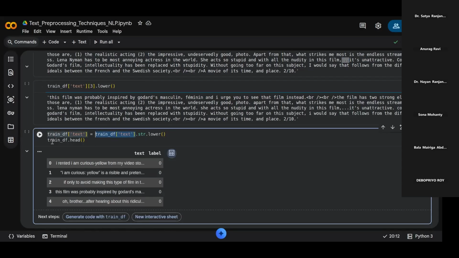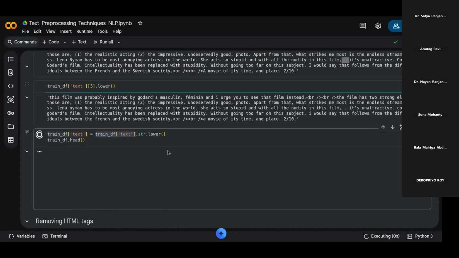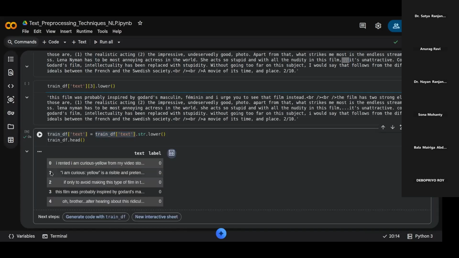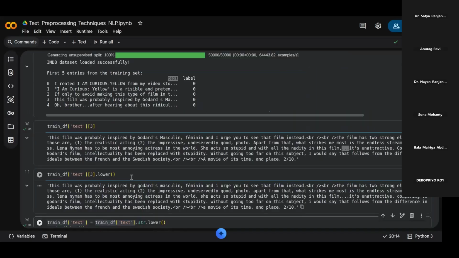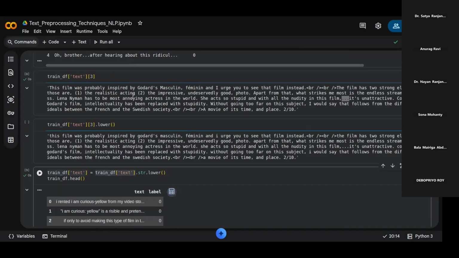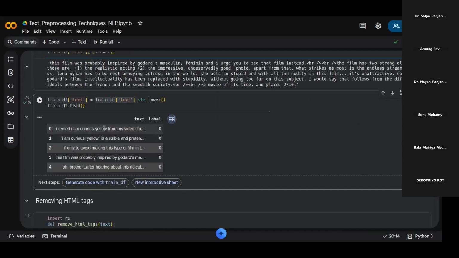When you apply it, and if you now print the first 5 rows, you see "I rented", here I becomes small, everything becomes small. You see previously I was capital, Curious Yellow was capital, now Curious Yellow is small. So to apply lower to all the data points in the dataset, just call series dot str dot lower, and it will become lowercase.